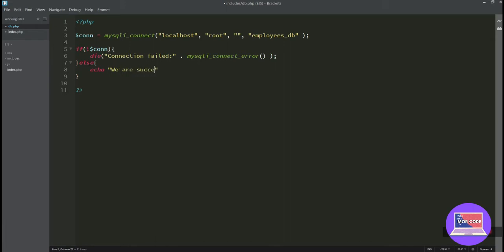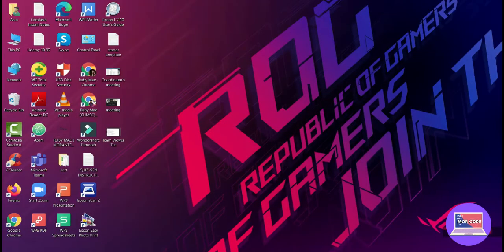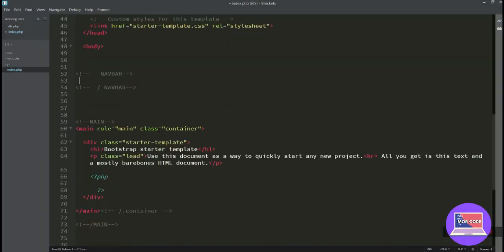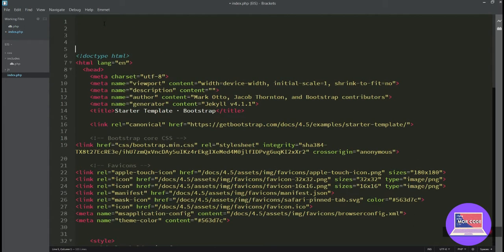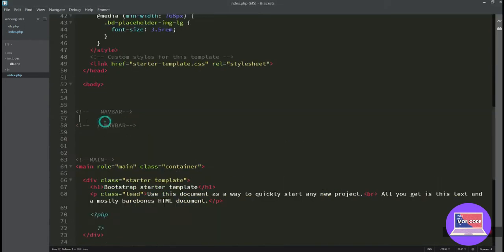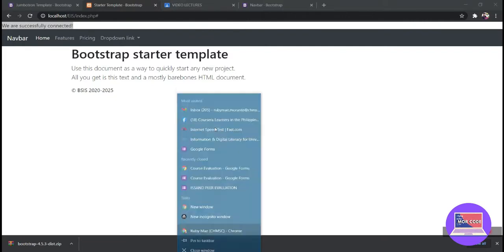We are successfully connected. Okay, and close. Go back to Brackets, to index.php, and here we want to include our db.php, our database. So let's call it. As you can see, I have deleted the contents inside the navbar. Select save or Control S and refresh the page.